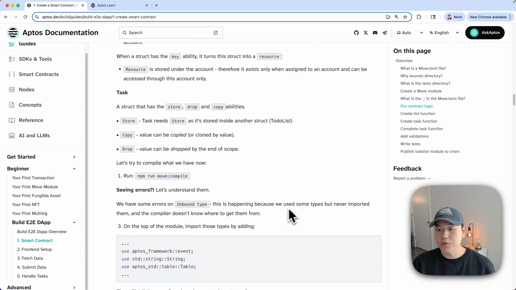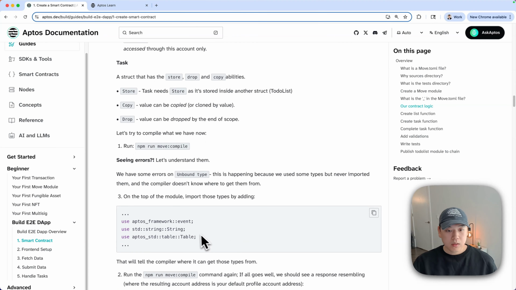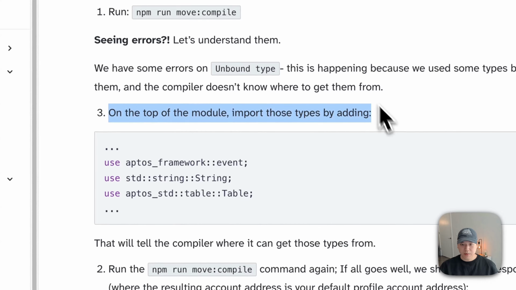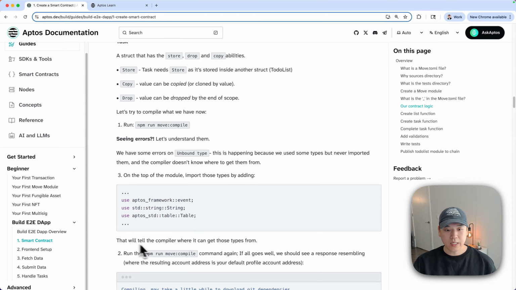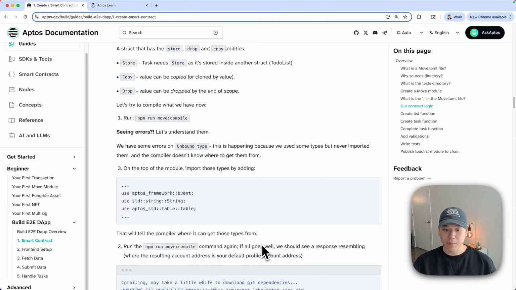This is happening because we used some types but never imported them, and the compiler doesn't know where to get them from. So the way the Move programming language works is that you have all these predefined types and functions and modules that are already defined, right? And you need to import them if you want to use them. And this is how most programming languages work as well. So here, on the top of the module, import those types by adding these 3 lines of code. That will tell the compiler where it can get those types from.